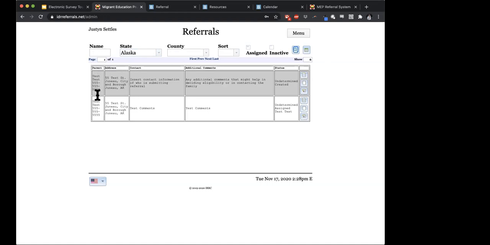You have in the first column, the parent name and phone number. And so this is the name provided in the referral for the parent, or the phone number of the parent of the student. You have the address information that was provided. And so it gives you the street address provided, the city, as well as the county and state. And then you have the contact information. So again, this is the contact information of who is submitting the referral, and then any additional comments that were provided.